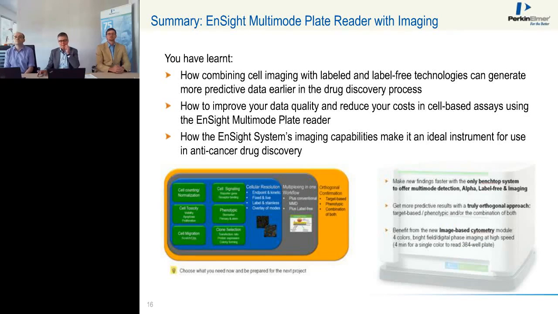What we have covered in this webinar is what you can do with the imaging capability of the new EnSight Multimode Plate Reader. You have seen and learned how cell imaging can be used for labeled and label-free technologies to get more predictive data earlier in the drug discovery process, how you can improve your data quality, as shown by Norbert and by Phil, and how you can reduce cost in cell-based assays by using cell imaging. And last but not least, how you can use cell imaging as a nice tool for anti-cancer drug discovery.